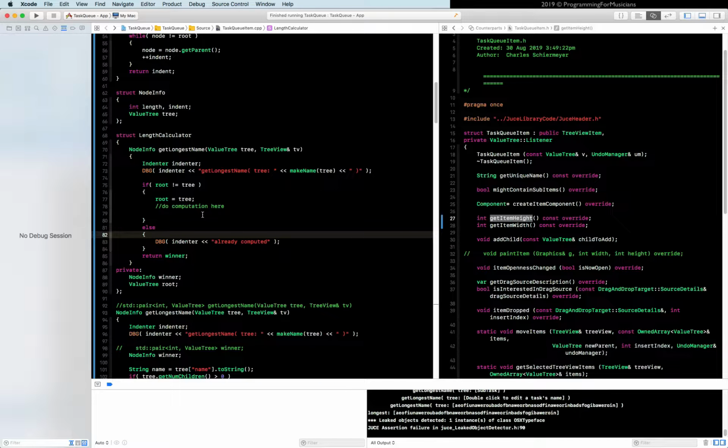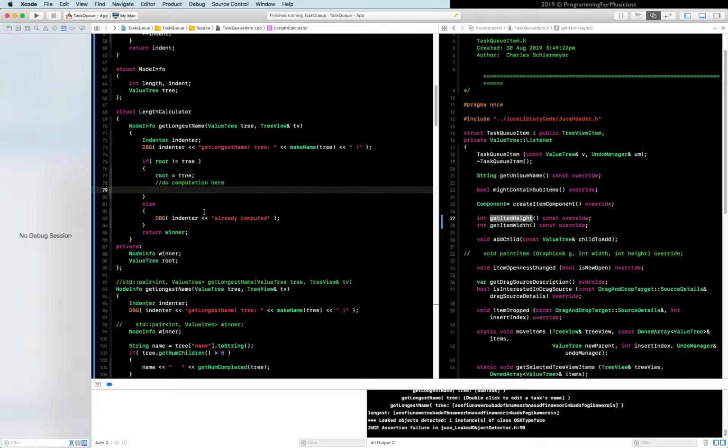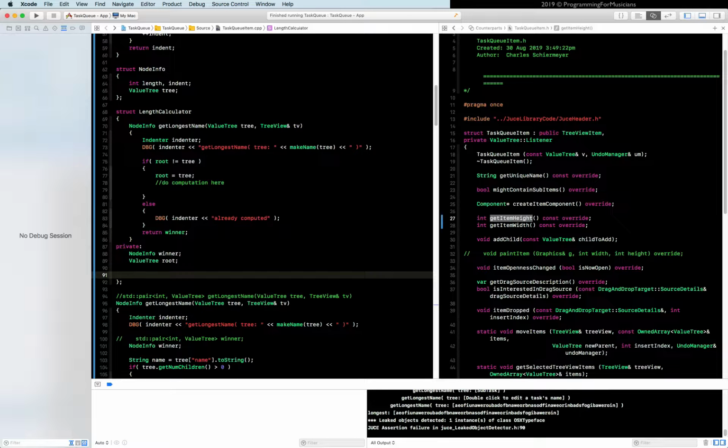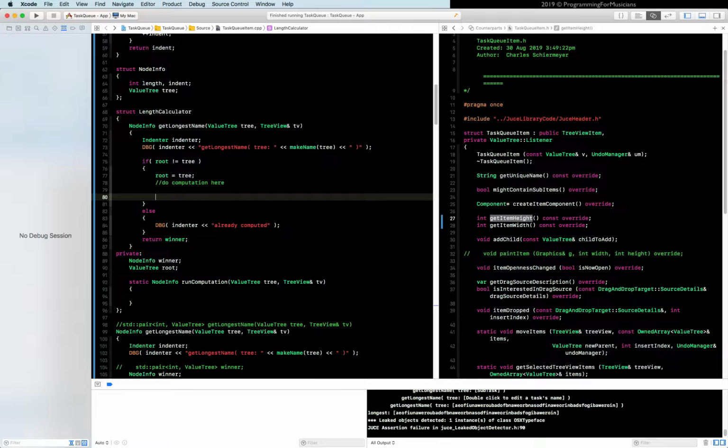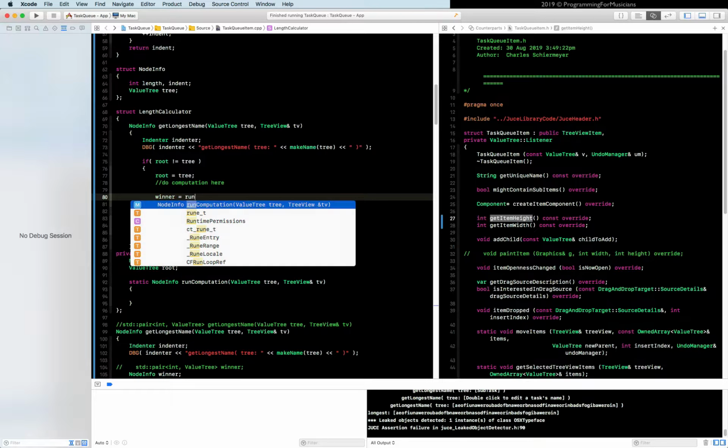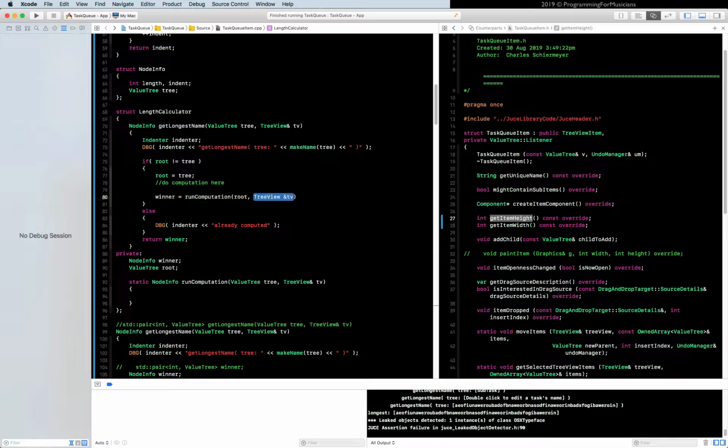All right, let's do this computation here. Okay, so it's basically going to have the same guts as our old getLongestName function, but we can't call our member function getLongestName anymore, so we need to call something else, like runComputation. It was a free function before, so let's make it a static private function here. We'll just do this static NodeInfo runComputation. Same signature as before. And let's call it right here. And we have our stub in place. We'll call it winner equals runComputation. We're going to run it with the root and with our tree view.